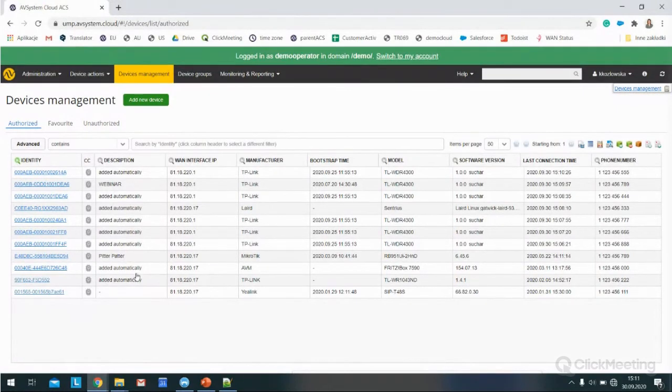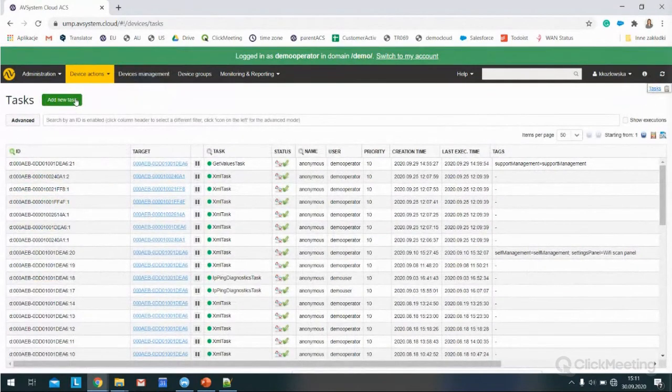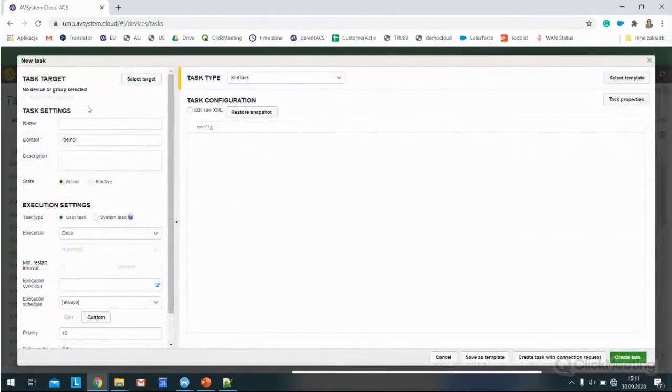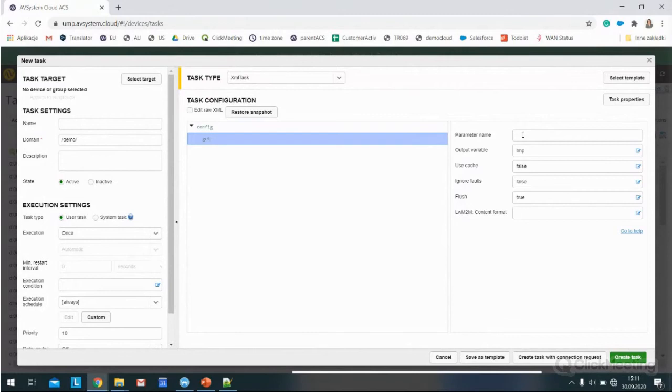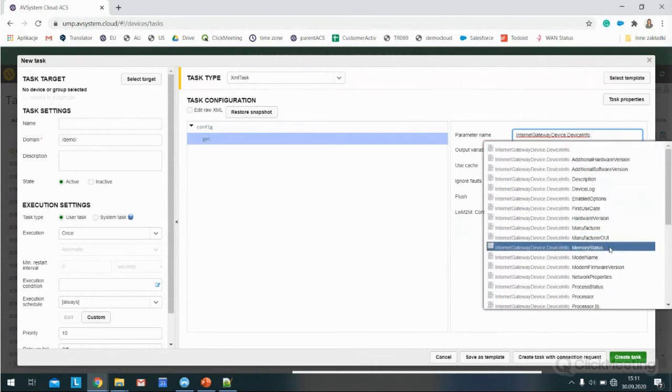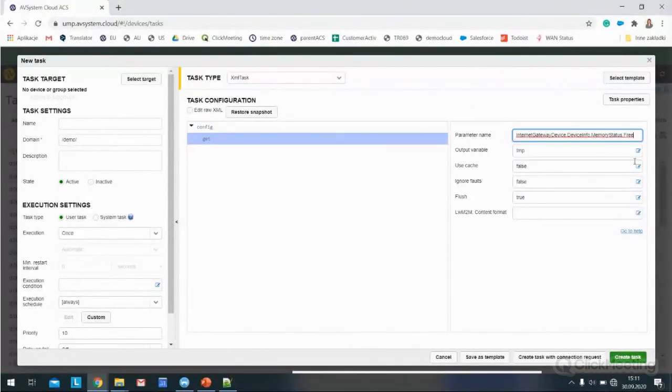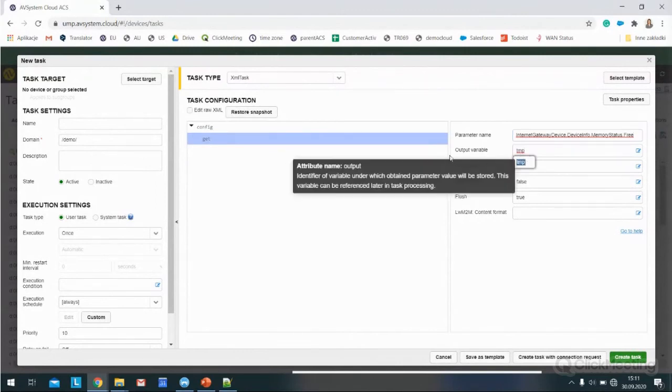Many of you also asked about the possibility to see in this table data from some specific parameter of your devices. So right now we also have such an option. It requires first of all to create some task. So I will show you how such a task should look. First of all, we need to get some value from the device. That's why we will use the get command in our XML task. And let's check, for example, the device free memory status. The output variable can stay as it is, so TMP.